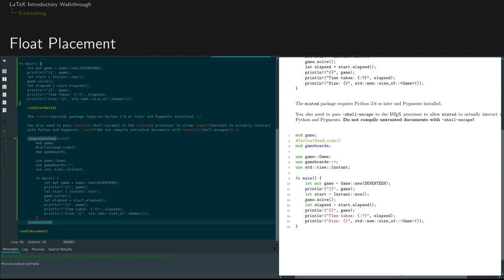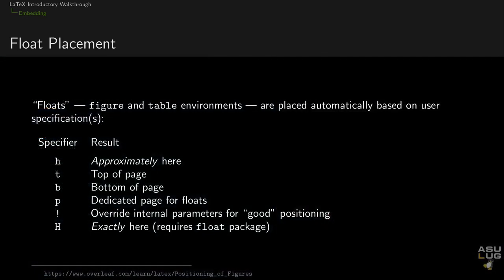All right. Now, the next thing we want to go over is figures and tables, graphics, images, things like that. How do we put those inside the document?